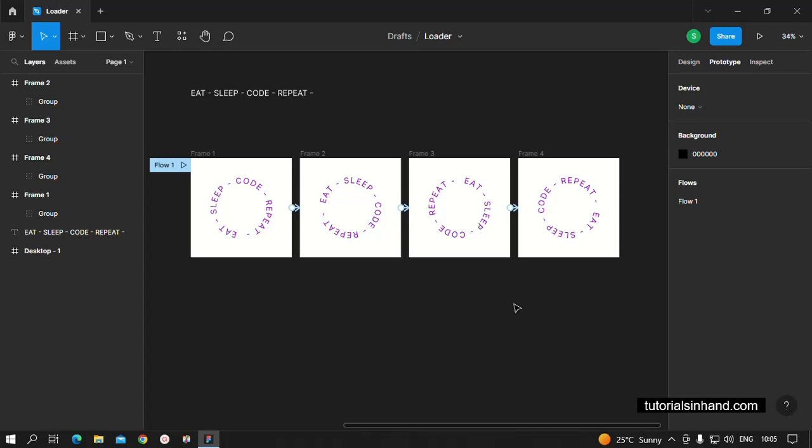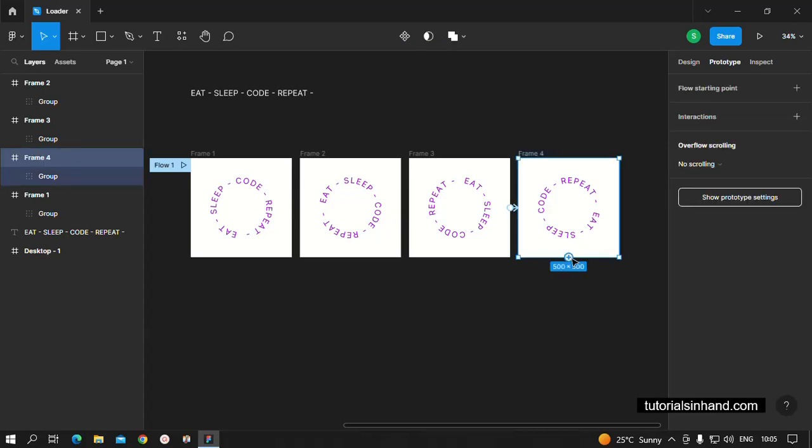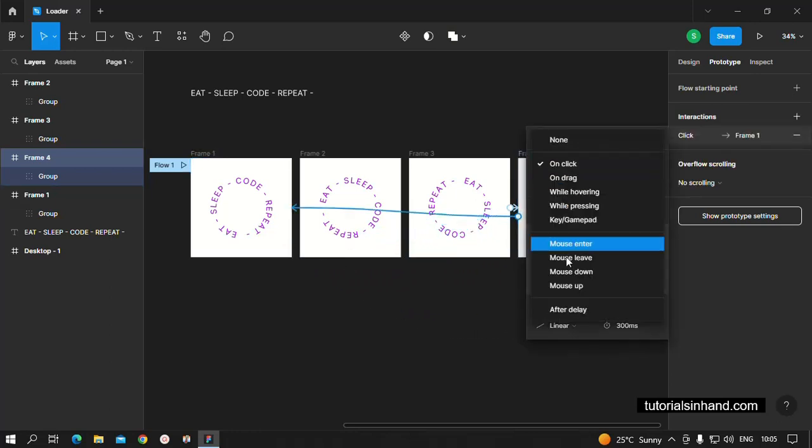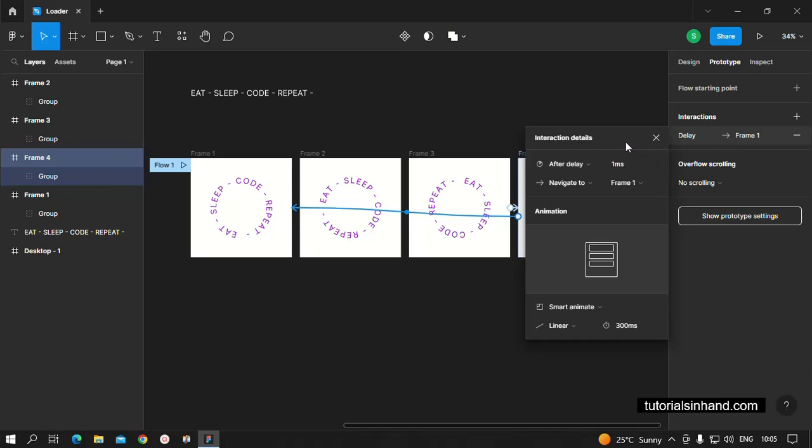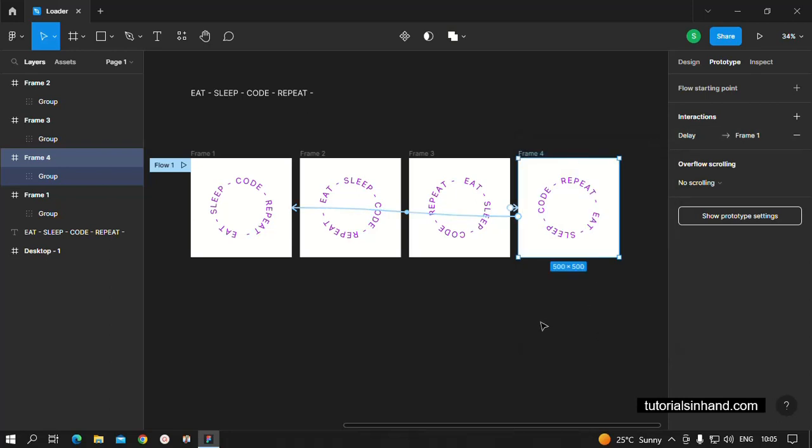As this loop will continue for infinite time, from the last frame we have to again link to the first one. So now this will continue in a loop. Again, after a delay of 1 millisecond, smart animate linear 300 milliseconds. So our prototyping is done.